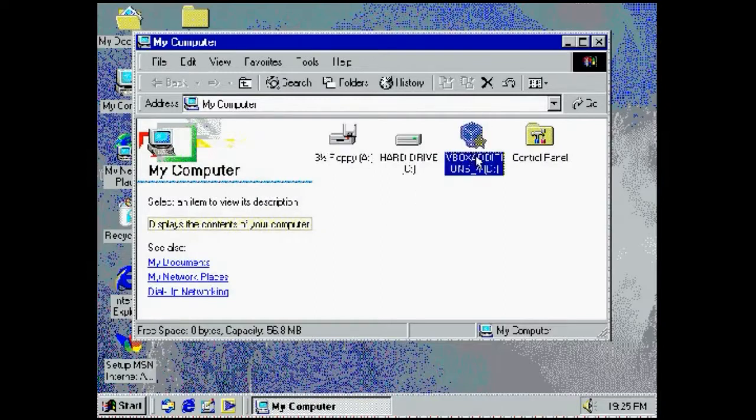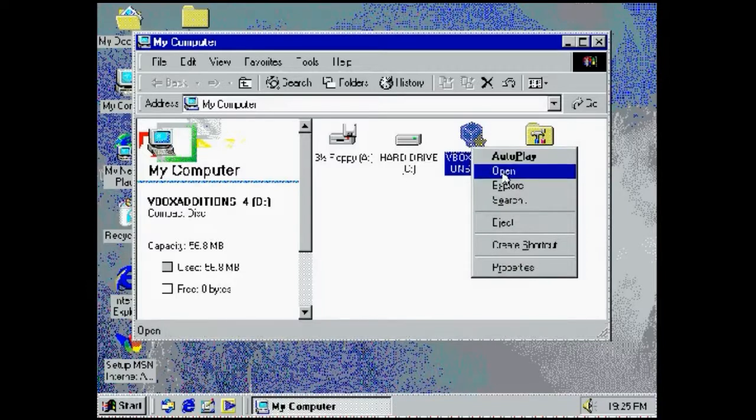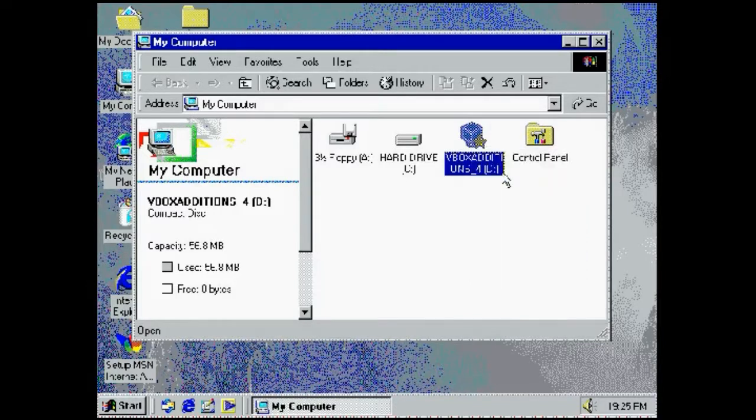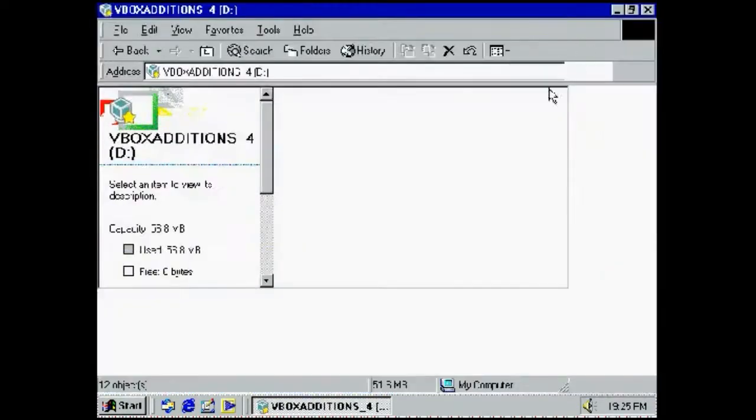And yeah, I want to install VirtualBox add-ons. Come on. Hey, I said open. Why are you just giving me random information about it? Maybe if I right click, open. Come on, why are you not opening? There you go. Now it's opening. This screen's very small, so I'm going to make it bigger.